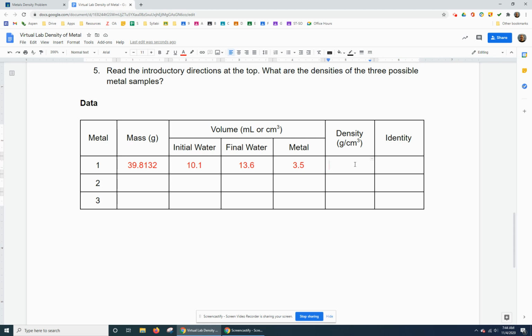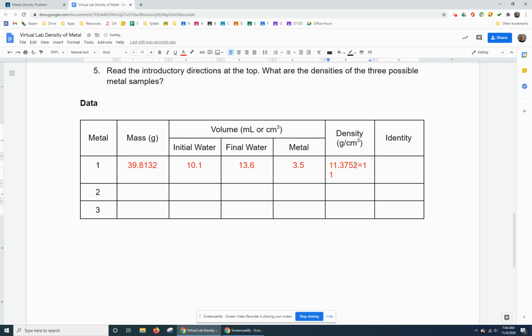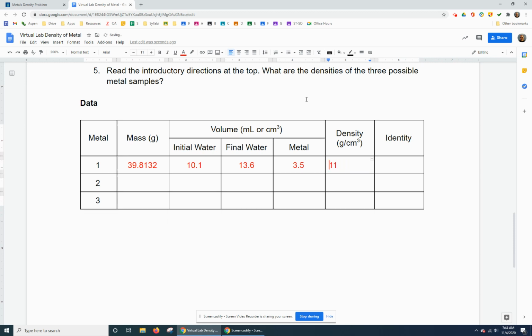So I'm going to do 39.8132 divided by 3.5. And when I get that, my answer really is only good to 2 sig figs. So I have the answer 11.3752, but that really is just 11, right? So I don't have to type both of those numbers there. I'm just going to type 11.